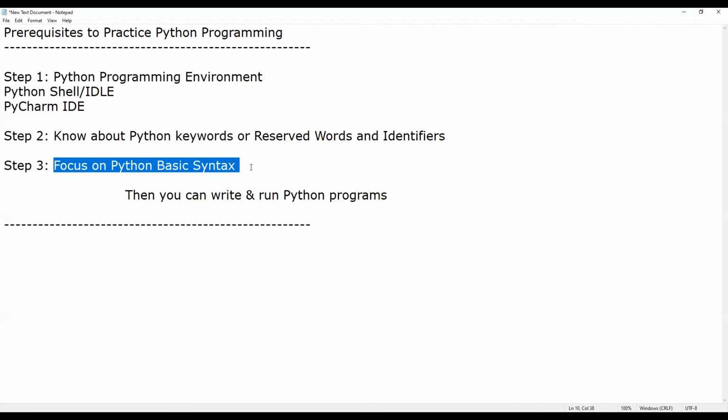Syntax means system grammar. For every programming language, syntax is very important. Here in Python also some syntax rules are there. For example, Python is case sensitive. All keywords are small letters. You can use small letters or uppercase letters for identifiers. Next, we write Python comments using the hash sign. After the hash sign, it is a comment.